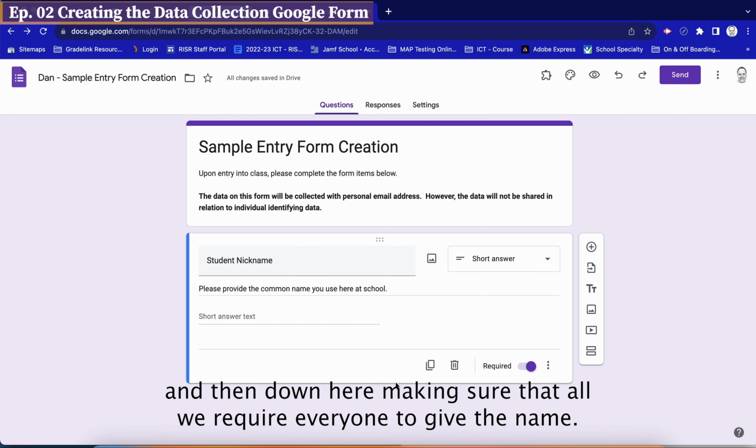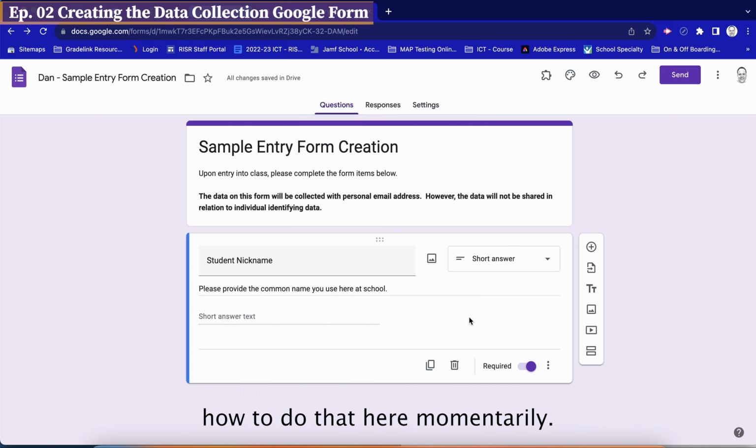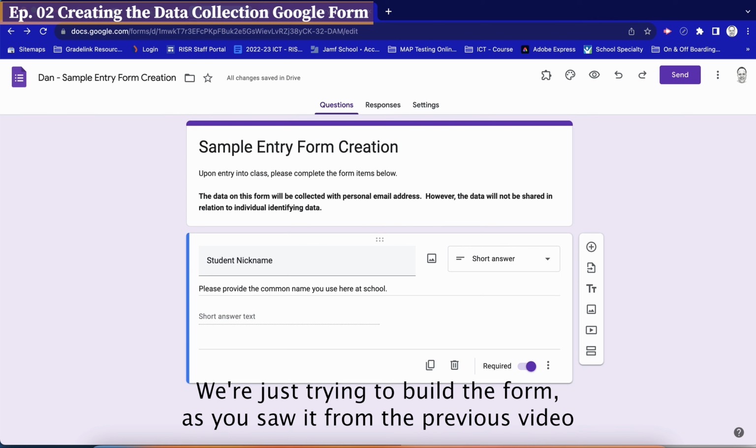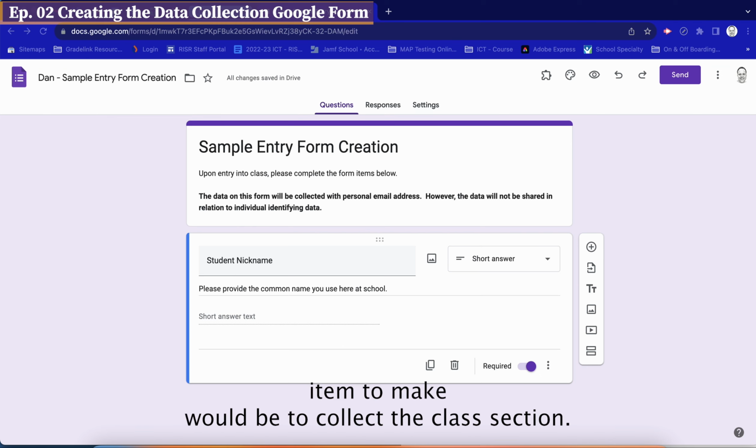And then down here, making sure that we require everyone to give the name, and that helps. And we'll be collecting email addresses, and I'm going to show you how to do that here momentarily. But let's go ahead and continue on with the form item. We're just trying to build the form as you saw it from the previous video. And our next item to make would be to collect the class section.